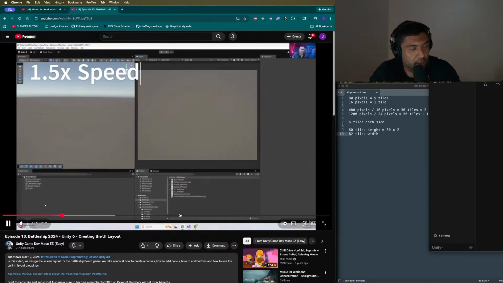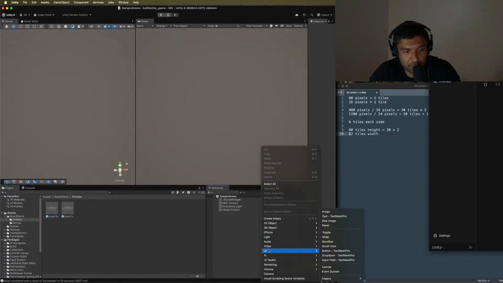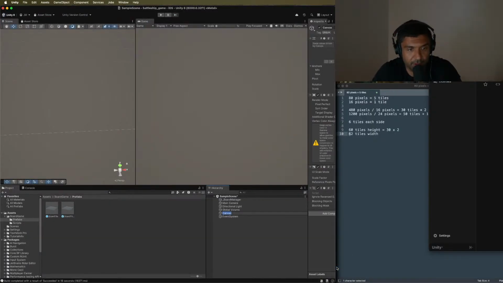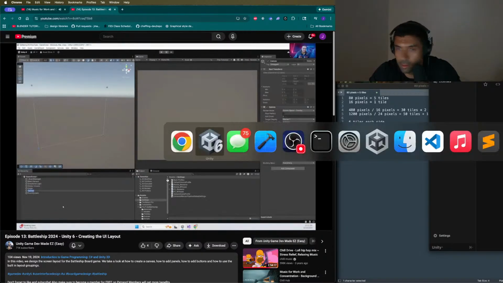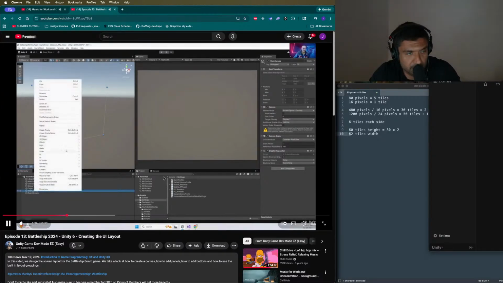About to design. Let's get going. So let's go ahead and create. Okay, so UI canvas. Call it main canvas. Create our canvas. Looks like it automatically added an event system. Let's call it main canvas. And let's go ahead and create the actual containers.